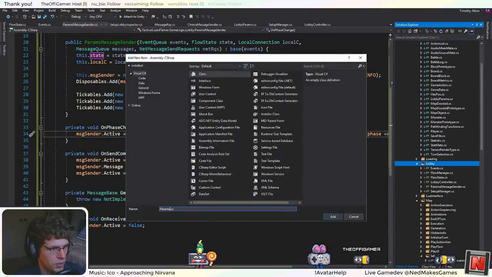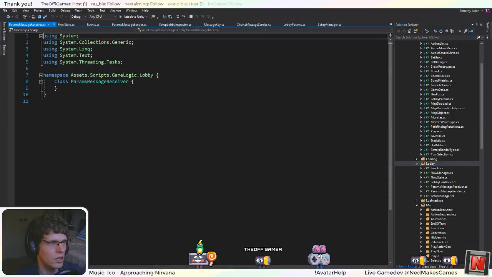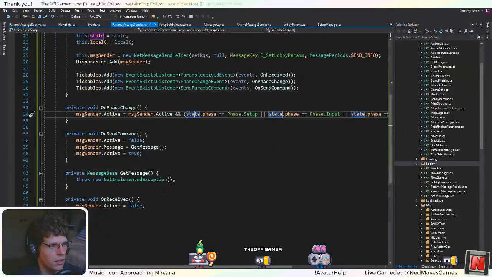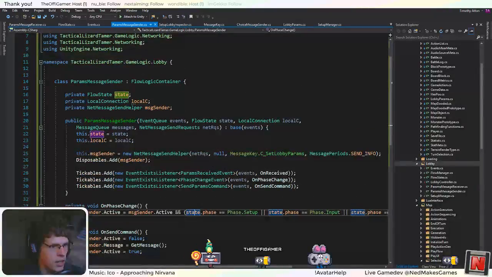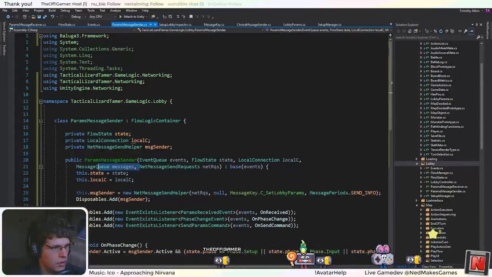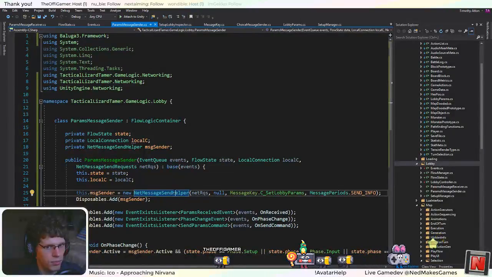Okay, so I guess this will just be params, message, receiver. I think I originally thought that this class would do it, but the host and client are both going to receive messages, so it's probably better to just have one class to take care of that.